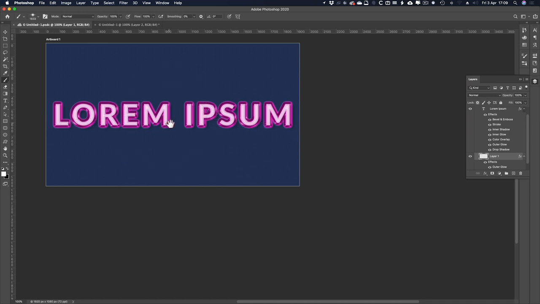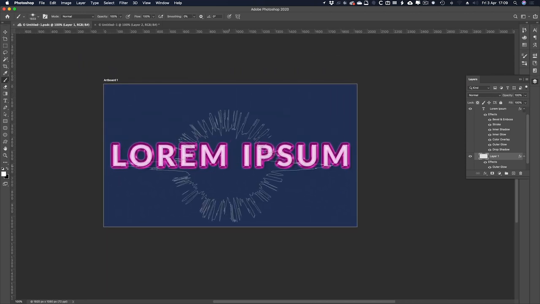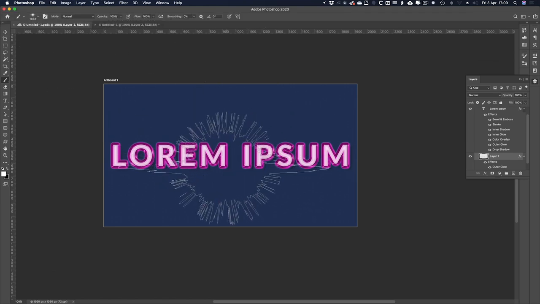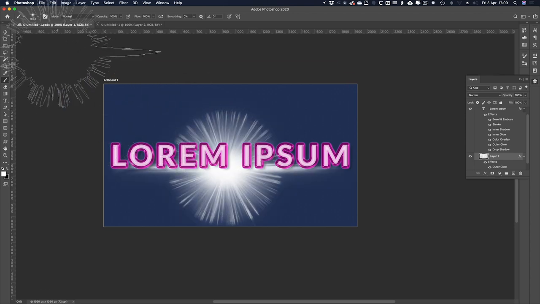So I'm just going to bring it down to the middle here. And we're on white. Everything's up there, normal, 100% opacity and flow, etc. So you just stamp down once. So off we go. There you are. That's a Sunburst brush. And as I said, I'm going to have it all on my website.